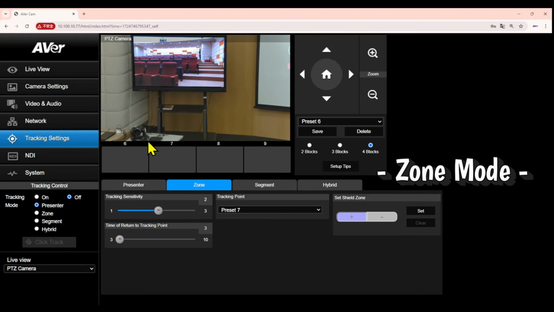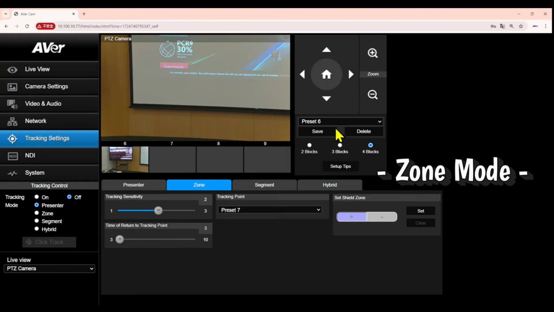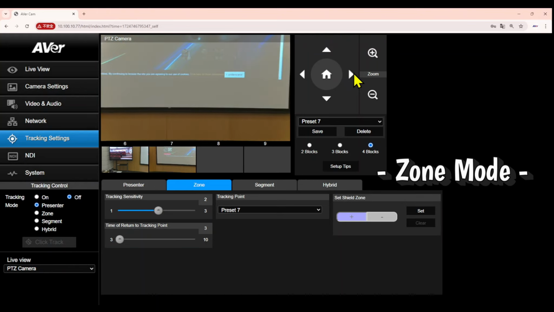Save it. Now we see a thumbnail. Preset 6. And move to the right. Set it as preset 7. Select preset 7. Save it. See preset 7 thumbnail. And move to the right.